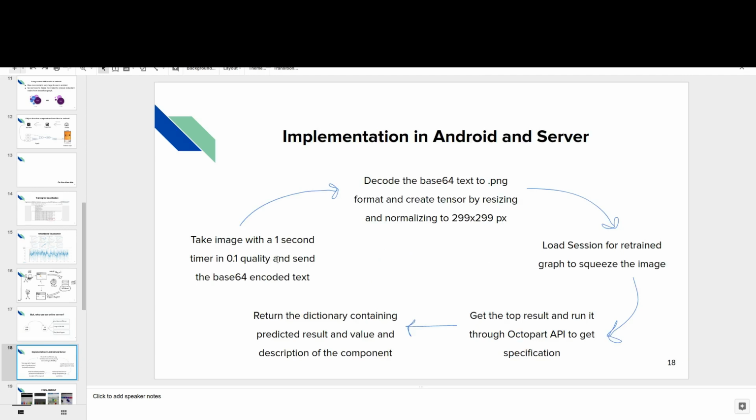So how we will be using it is, we'll take an image every 1 second with a quality of 0.1 using React Native camera, and then send the base64 encoded text back to the server, where it will decode it into PNG and then resize it into 299x299 pixels, and then the tensor will be fed into this session with the retrained graph and squeeze the image, and then we'll get the topmost result and the prediction value, and then it will go into this Octopart API to get different specs, and then it will return us the dictionary.